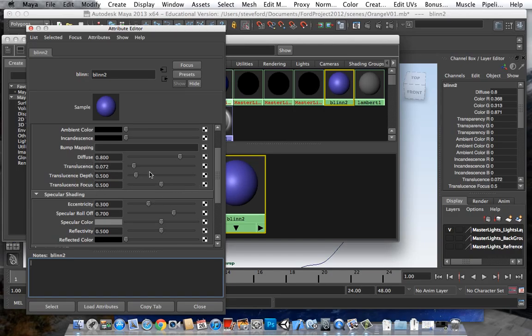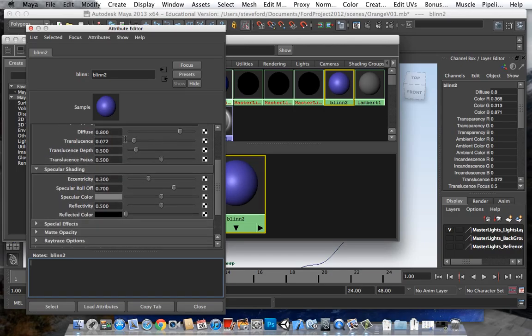And so we have a few features there, the depth and the focus. And then the main thing I wanted to talk about today is the specular shading. I mainly use blends just because I have two controls here, unlike the Phong where you have one. So that's why this is my preference.